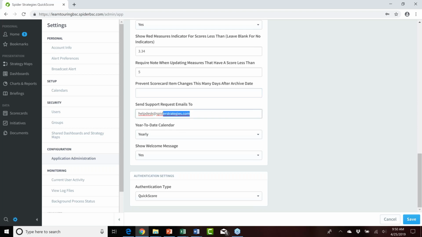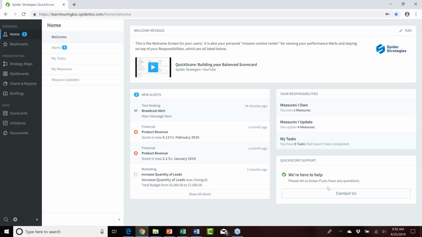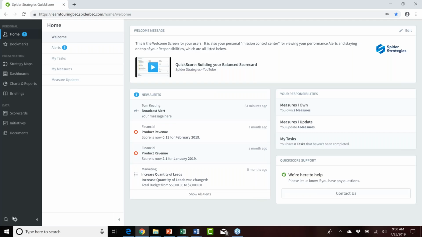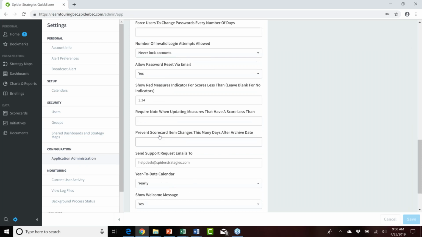Moving on, send support request emails. This is what's going to be the destination when someone on the home page goes to the lower right corner and goes to the QuickScore support area and says, contact us. When this is generated, the question is, where is this email going to go? So that is that setting around the email destination.